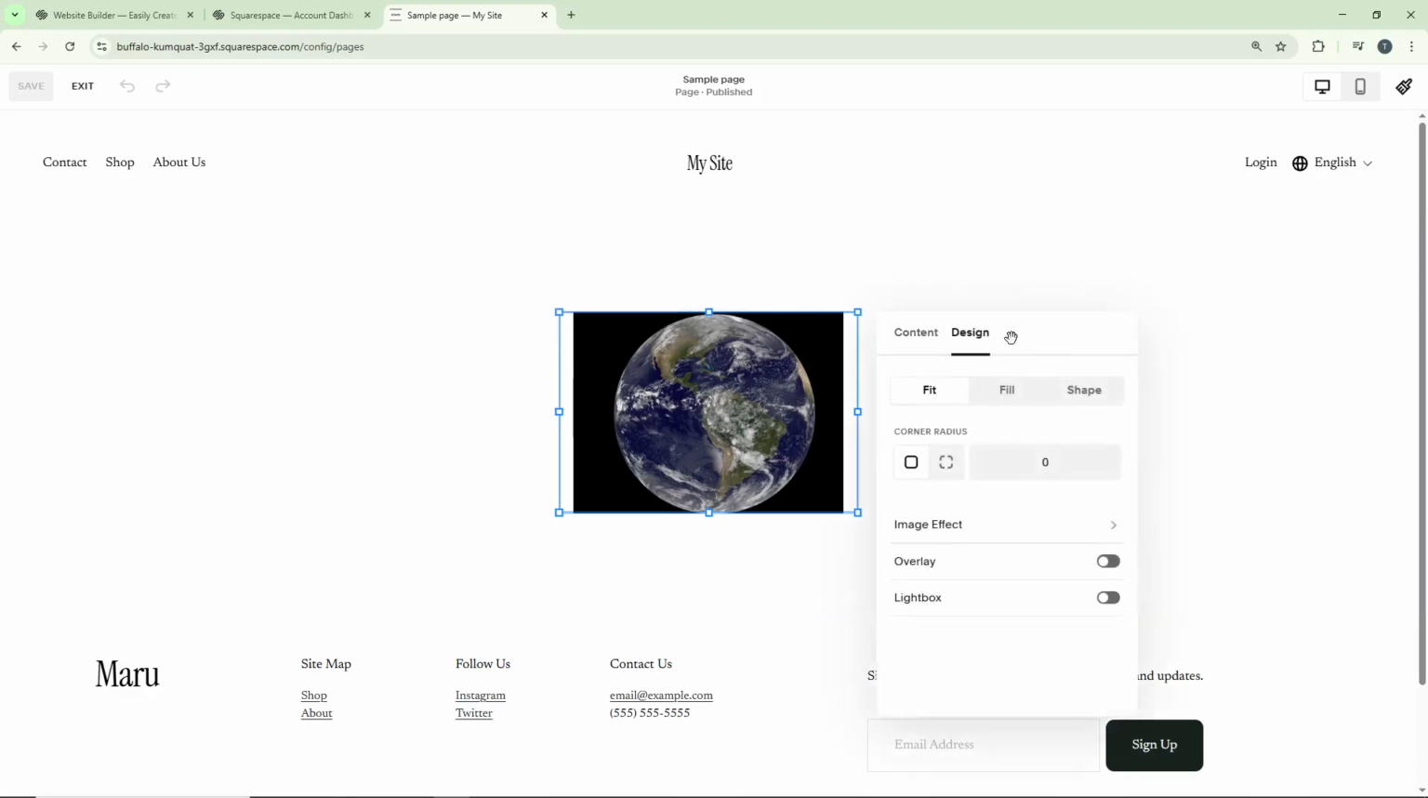From here, navigate to the Design tab at the top of the Settings panel. Within the Design tab, scroll down until you find the option labeled Corner Radius. This is the feature that controls how rounded your image corners will be. You'll notice you have two options here. You can either adjust all the corners uniformly or customize each corner individually.